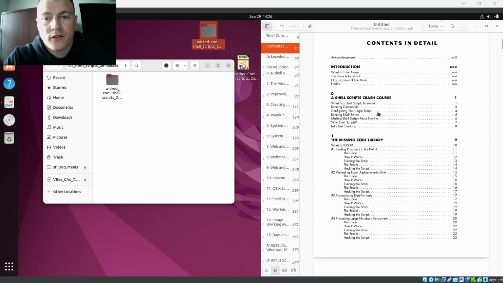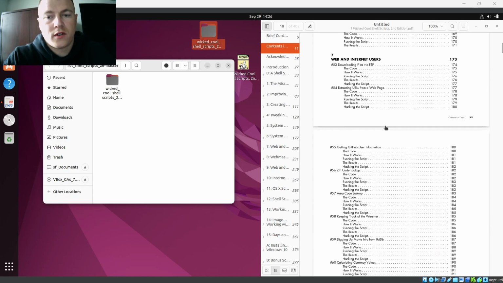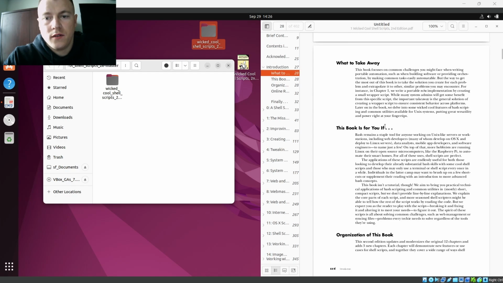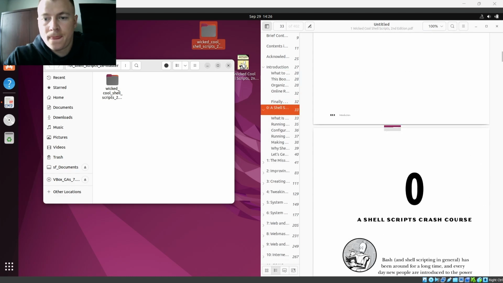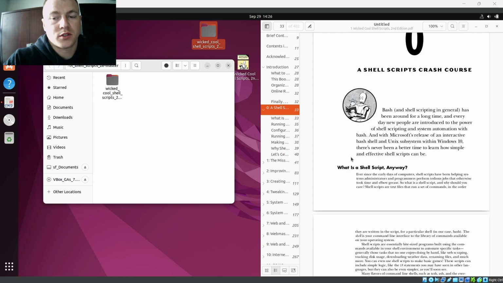The very first one is a shell script crash course. Very simple, we're just going to go over it. To start off, it says bash and shell scripting in general has been around for a long time, and every day new people are introduced to the power of shell scripting and system automation with bash. With Microsoft's release of the interactive bash shell and Unix subsystem within Windows 10 and 11, there's never been a better time to learn how simple and effective shell scripting can be.